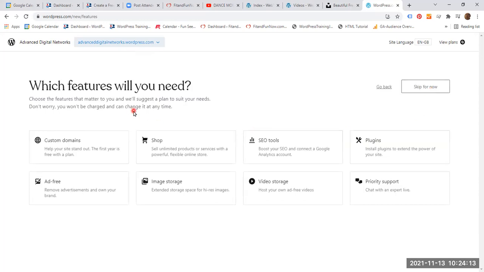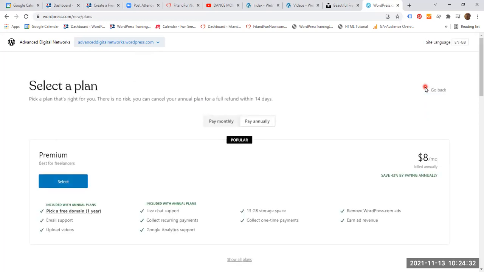Which features would you need? Well, in time, you are going to need shop. SEO, you need from the moment go. Plugins, you'll be needing them as well. Images, storage, you'll be needing them. Video, all these are important. So for now, I'm just going to click on skip for now. Okay, what does SEO mean?